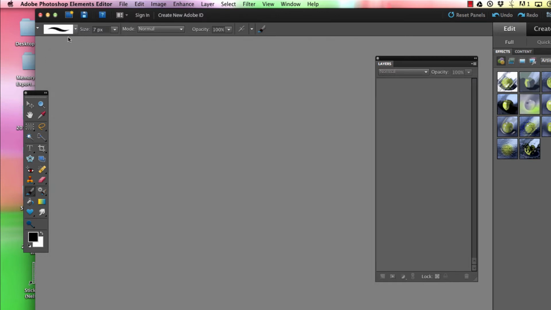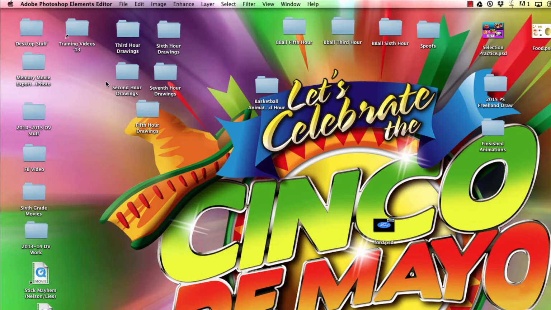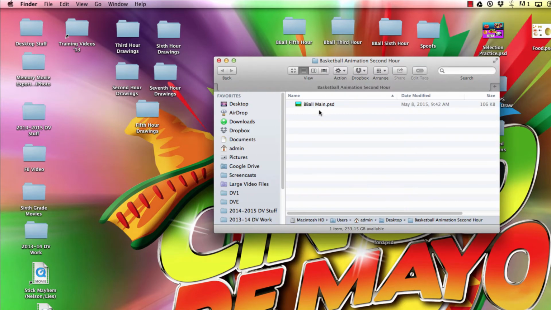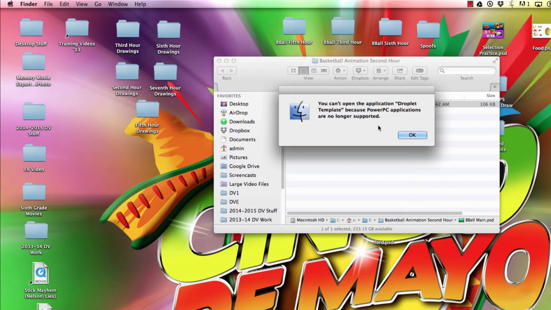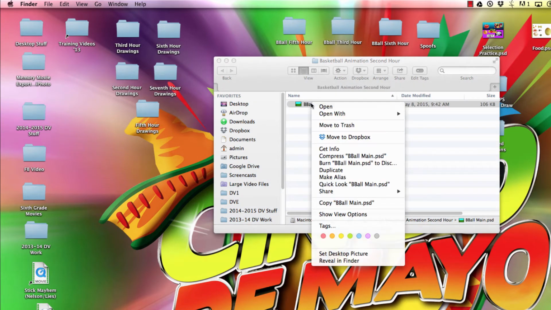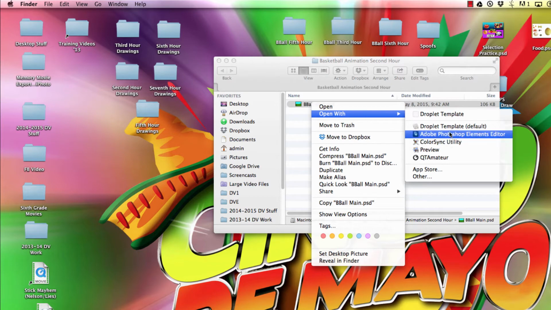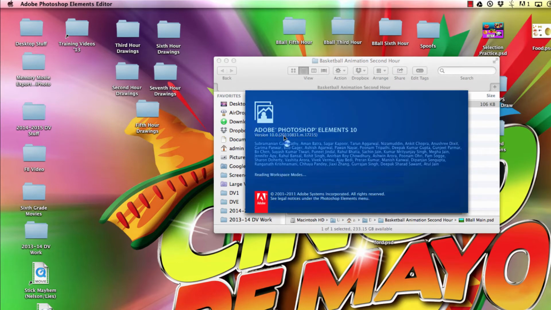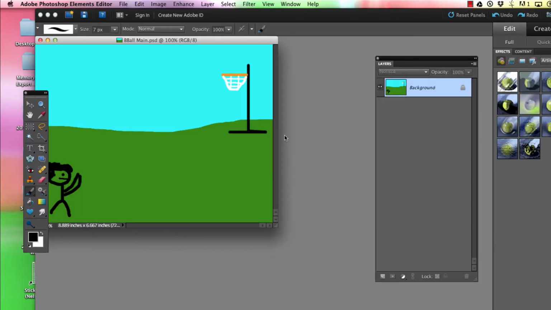Now, if you're not in 7th hour, or you were here Friday, what you would have to do is just go to your folder on your desktop and open your folder up. And then double click your main file, your B-Ball main. You won't get that annoying prompt that I just got. But when you open it, it should open like this. It should look like this.